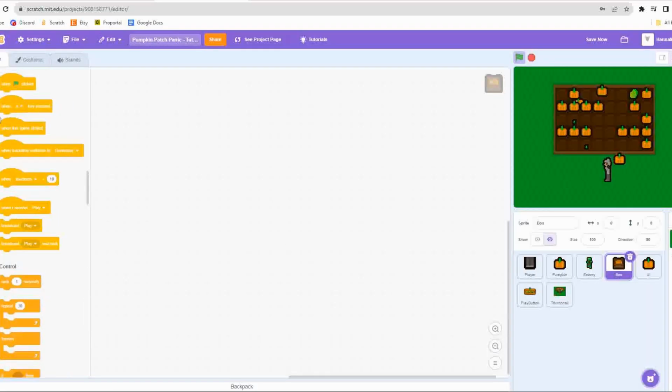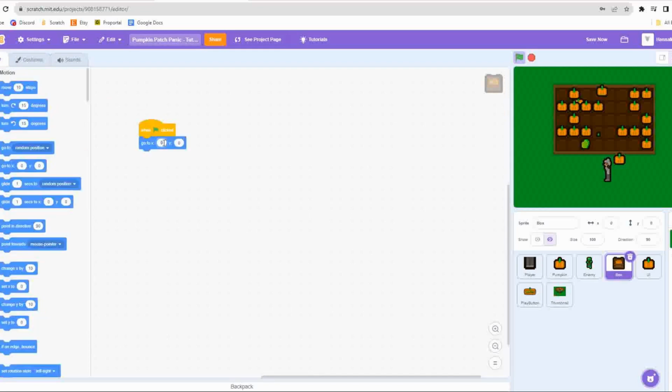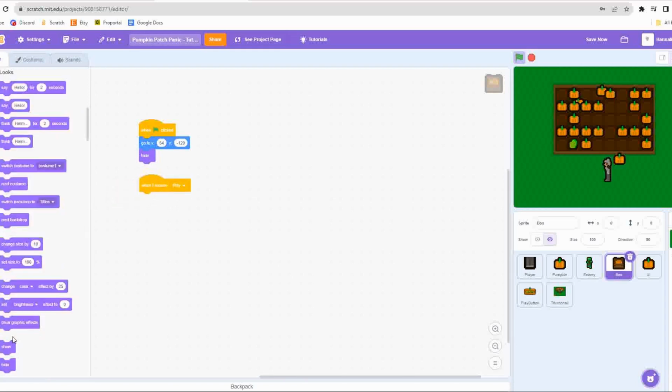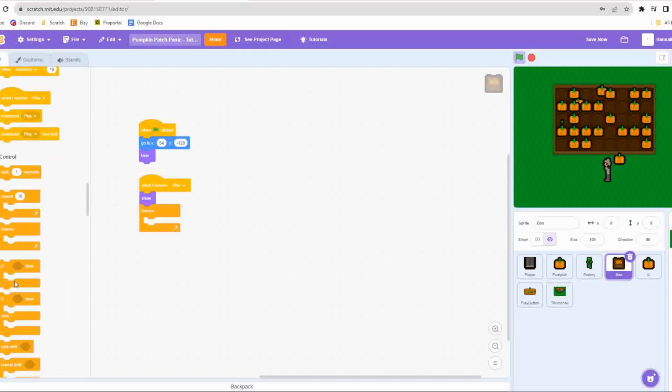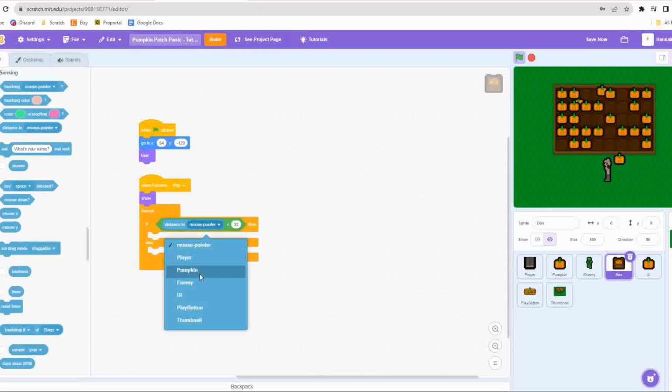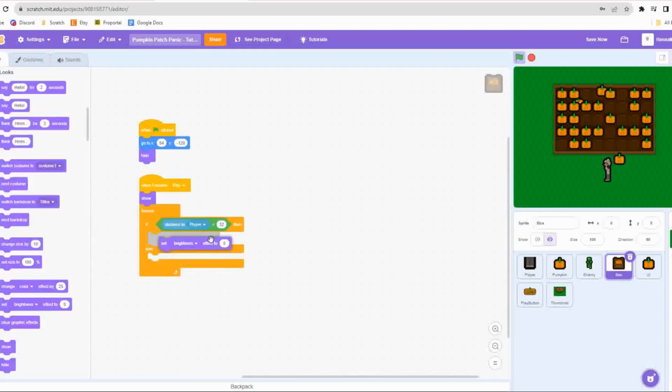Within this, add a when green flag is clicked block and go to X64 and Y minus 120 and hide. Then add a when I receive play and a show. Add a forever loop, attach an if-else statement and set the condition to read if distance to player is less than 32. In the if portion, set brightness effect to 10. Else, set brightness effect to 0.